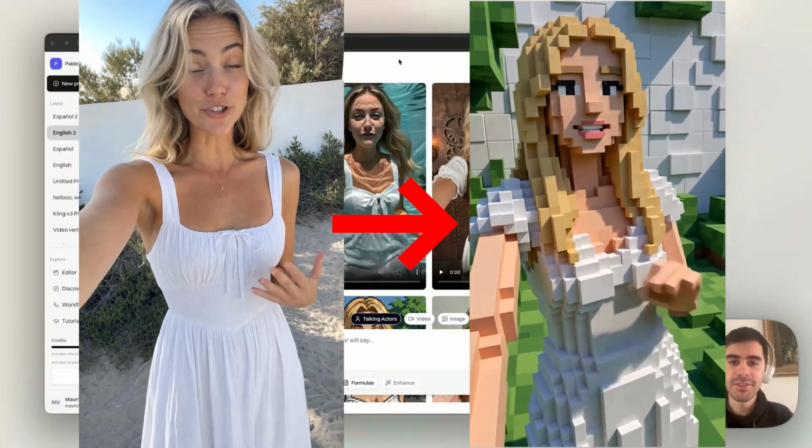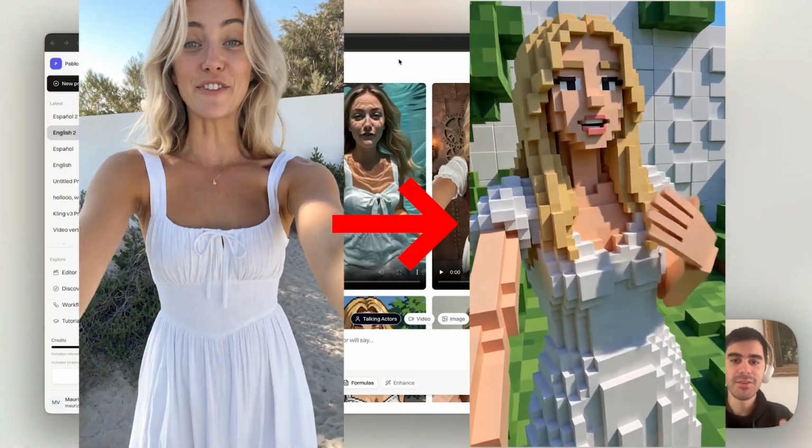In this tutorial, I'm going to teach you how to create this Minecraft effect using AI.